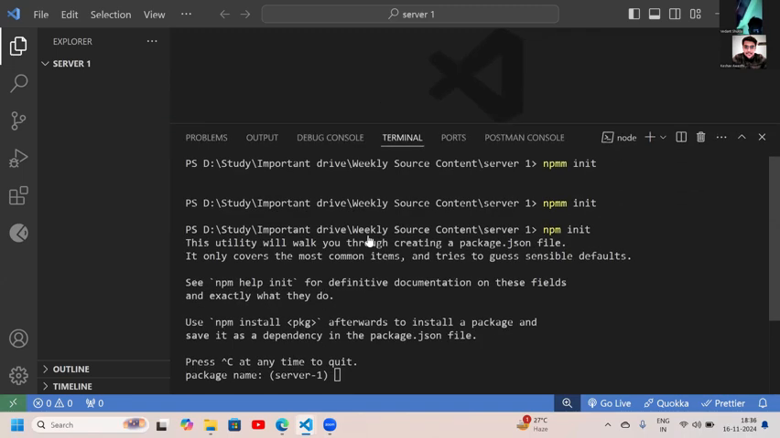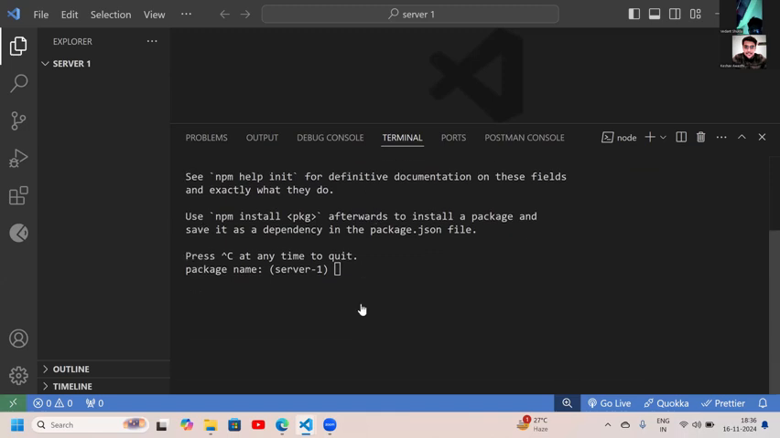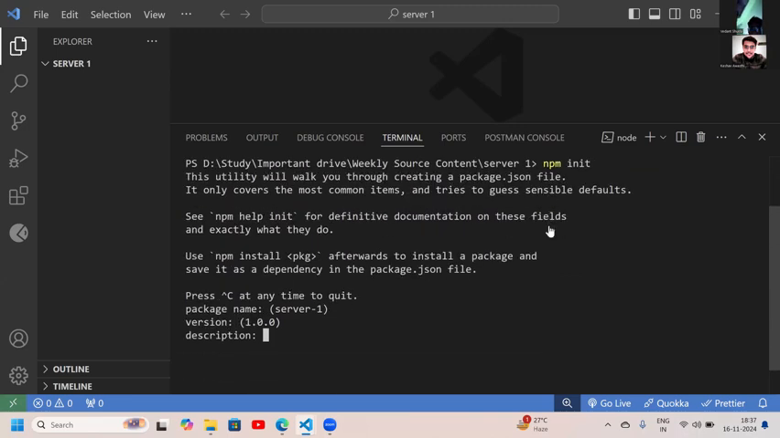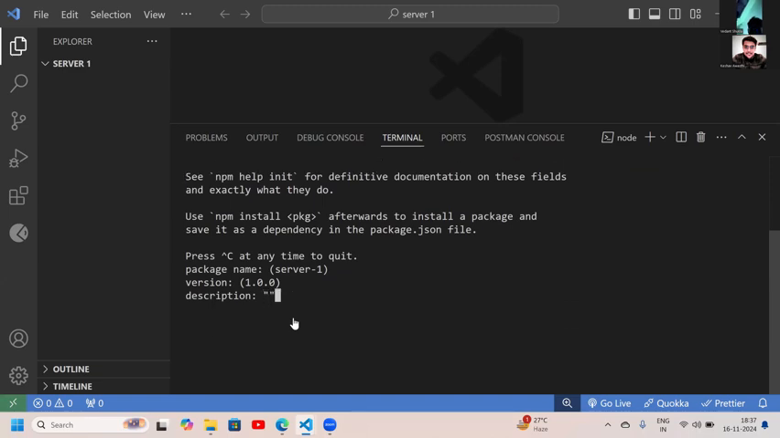Here you can see I have to manually write each and everything. It is suggesting that the package name can be server1, so I will enter yes. Version 1.0.0. I will do all the things manually, so it is recommended to use -y as default settings to save our time. Let's say I write the description as first server, and enter. Entry point: if I want to change index.js as the entry point, then I will write any file name. Currently I will just press enter.